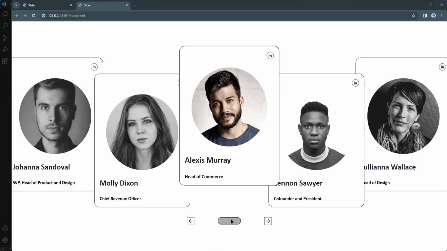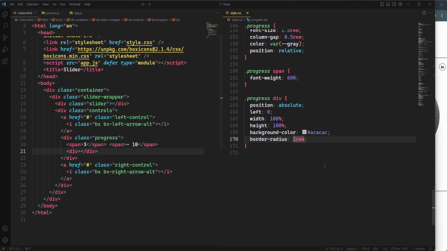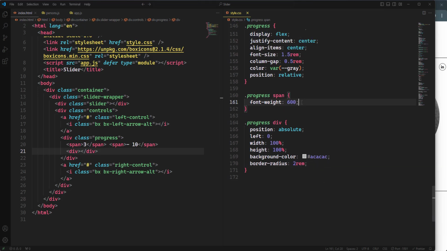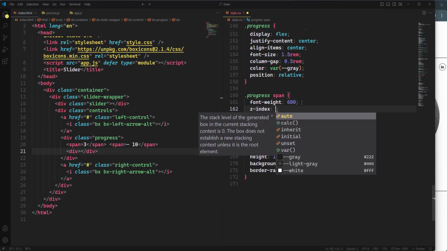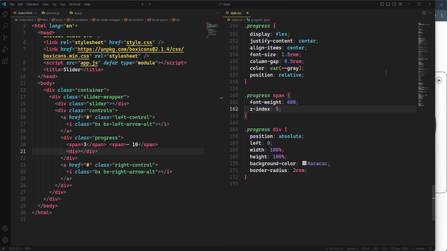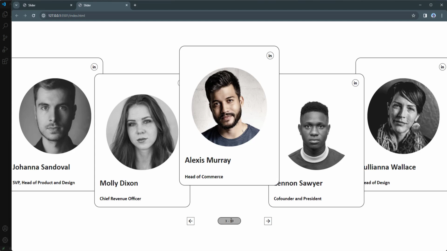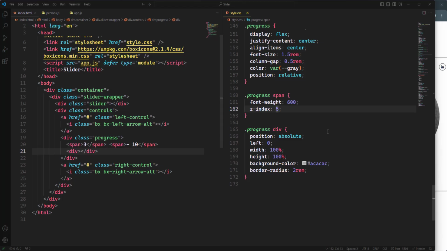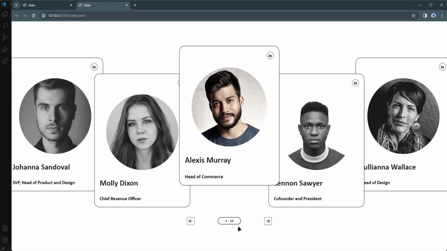So now the span elements are not visible, and in order to fix that, I'm going to use the z-index property. So I'm going to add here the z-index with some higher value than 0. Let's say 5. Okay, so now these span elements are visible. After that, I'm going to set the width of the div to 0. So now it's no longer visible.